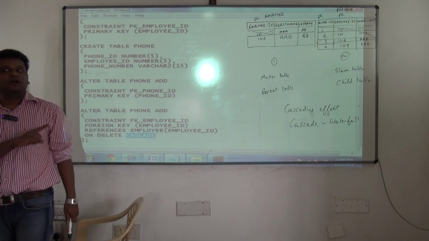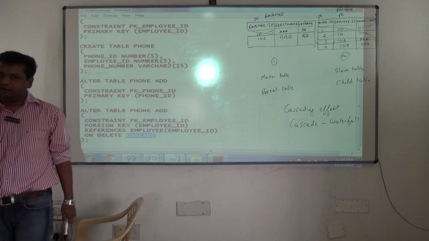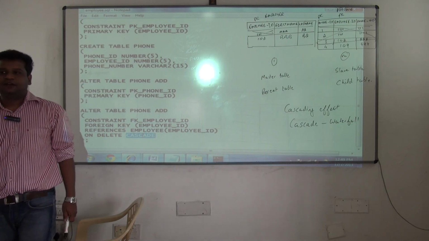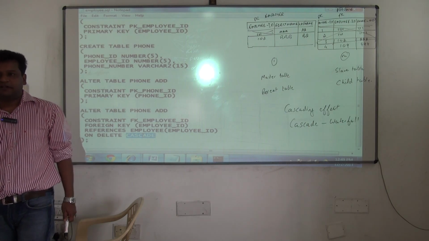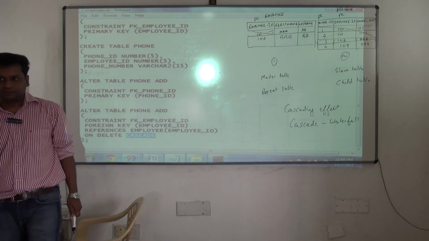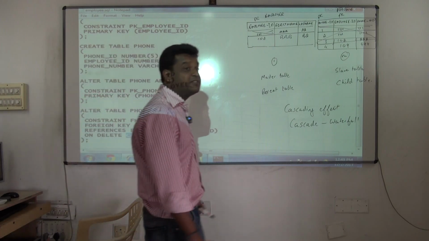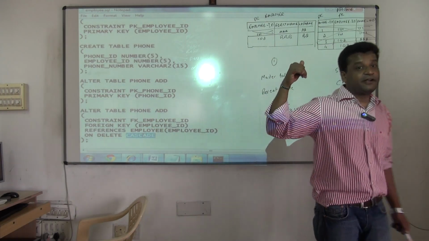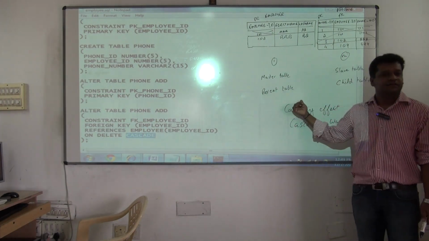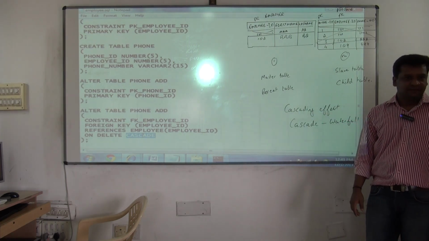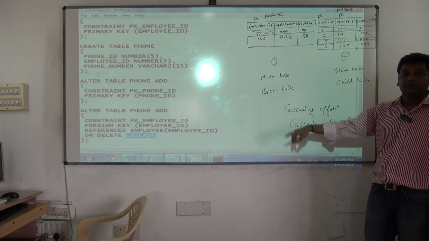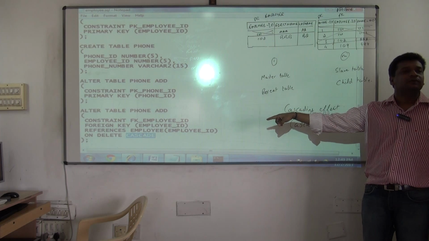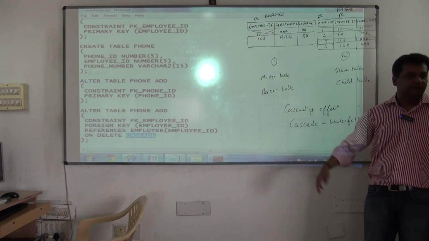Understood? But if I remove ON DELETE CASCADE, it will not work. That I will show you tomorrow. If I remove ON DELETE CASCADE, what will happen? Let's see tomorrow. So this much means, if you delete a record in the master table, it will not delete in the child table if you remove ON DELETE CASCADE. Now you practice deleting the same way and come. Tomorrow I will be teaching you.